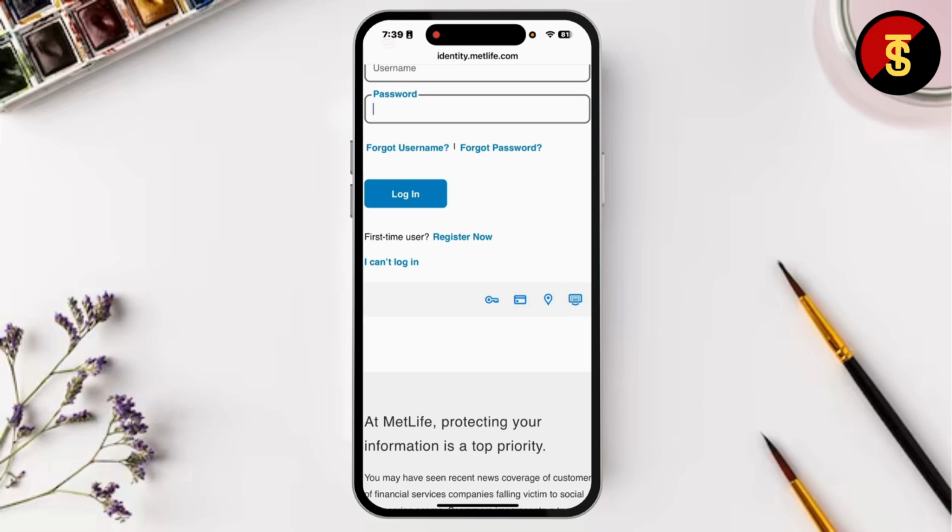Or you can also go with the options like, if you forgot your username or password, you can as usual go with the option forgot username and forgot password. So this is the easiest and simplest method to sign in or log into your MetLife account.